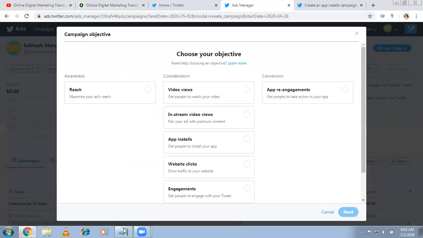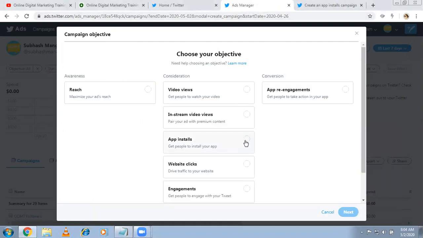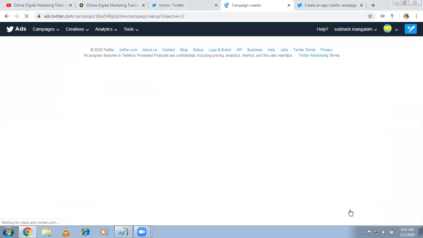Before going for the campaign, first of all, understand what your objective is. Here, your objective is app installs. After that, decide whom you want to target, what the bidding type is, and what the creative is. Then you'll be getting the results. So select the objective. There are different objectives here. I'm going for app installs, and click on next.